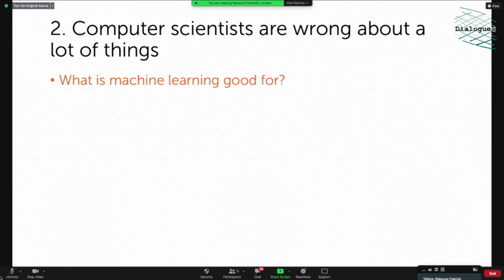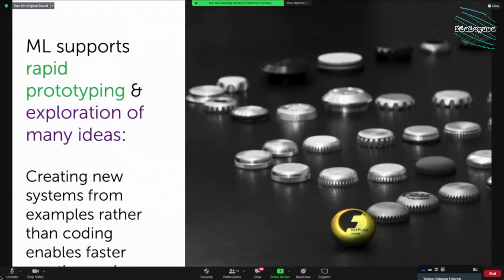So again, the past 13 years or so has completely changed the way that I think about machine learning's utility. What is machine learning good for? Let me give you a quick tour of some of the ways that I think about it now. So for one thing, creating systems from examples rather than coding enables faster creation. It enables faster change and iteration, right? What this means is that machine learning can support rapid prototyping and exploring many different ideas before you run out of time and have to have a finished implementation of something.